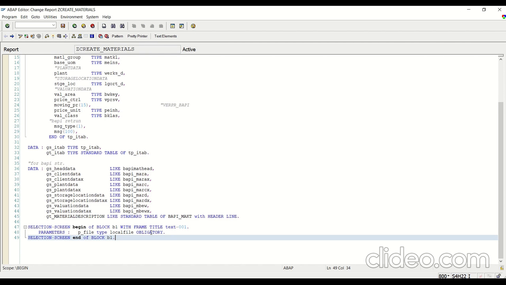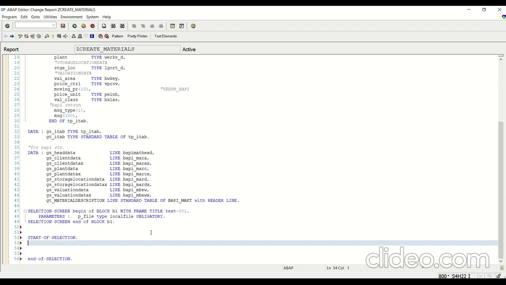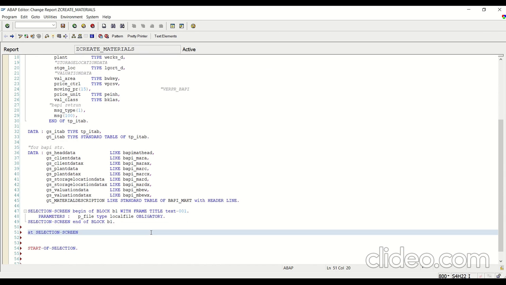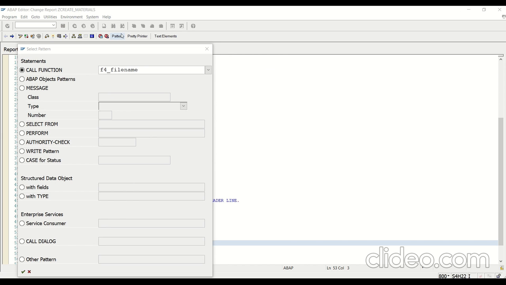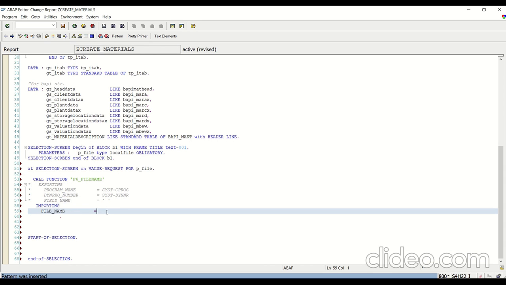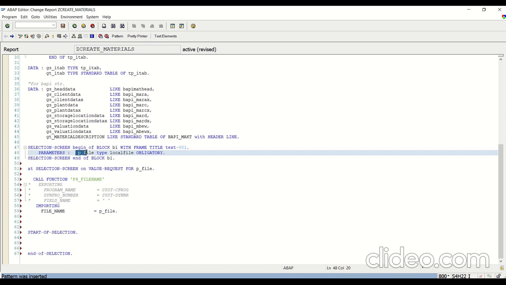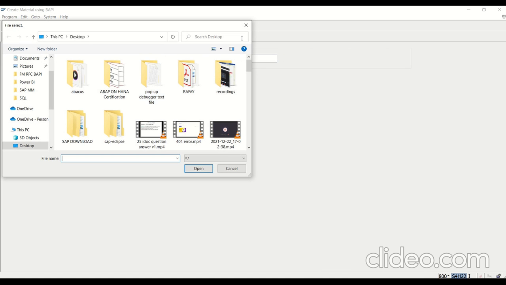So what we can do for that is start of selection, end of selection, and here at selection screen on value request for p underscore file. Here we will use one function module, that is F4 underscore file name, and open this importing structure and pass the variable name of the parameter. Fine, activate again. Now if you see here, we got the option to select the file.